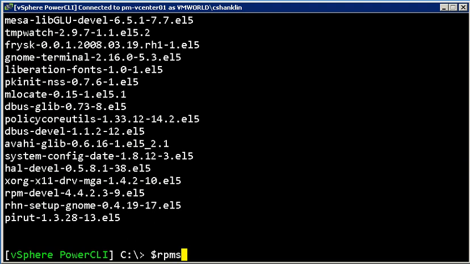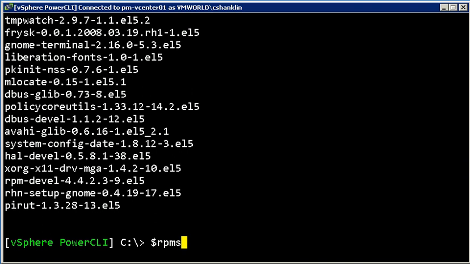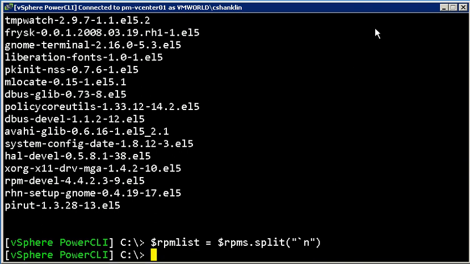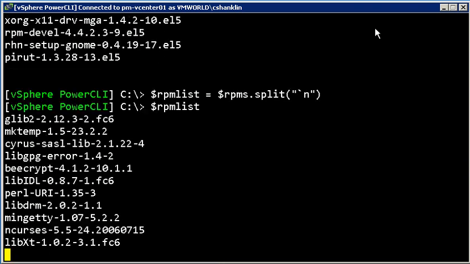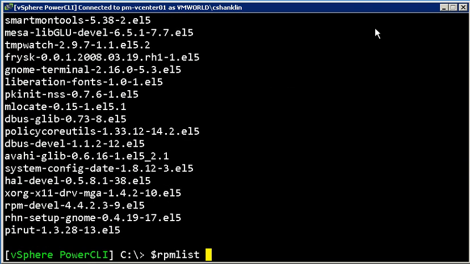This is just a big text string, but what I can do is actually say something like RPM list equals RPMs.split, and I'll split on line feeds. And the way you do that, notice there's a backtick there. That's kind of a PowerShell-ism. And I've got the same data, but now it's split into multiple entities.